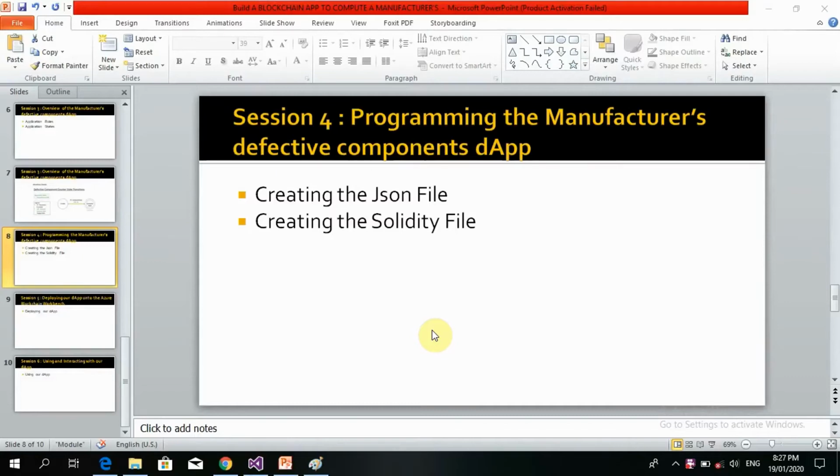First of all, we're going to start with the JSON file, which will describe the application roles, the application workflow, the application state, the application functions and all that. Then we're going to create the Solidity file, which will be the smart contract for this particular application. So first, we start with the JSON file.